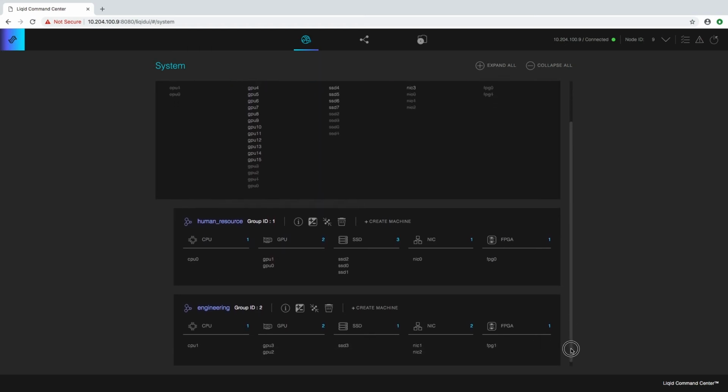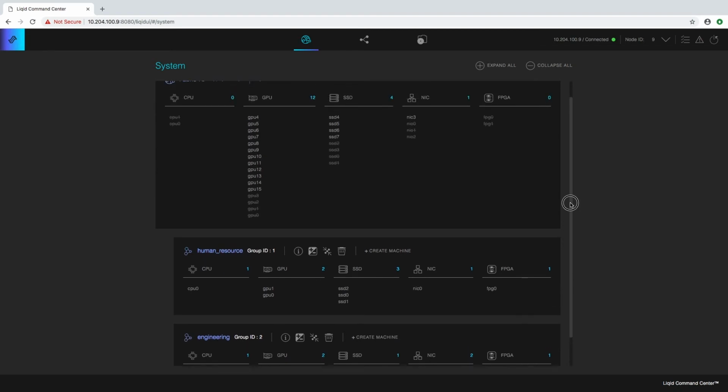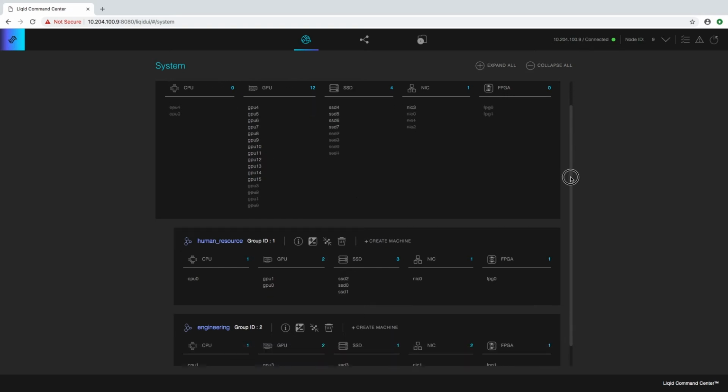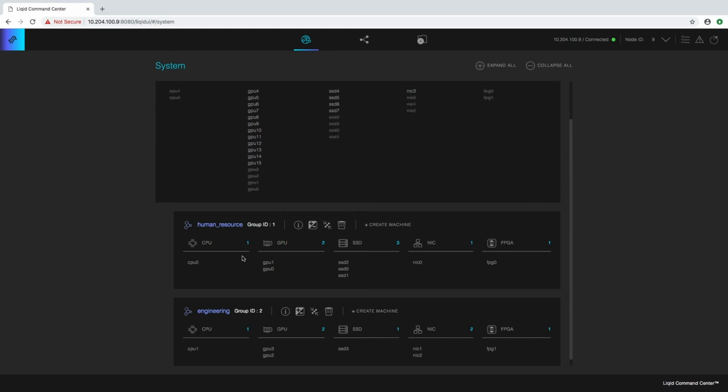So it's secure. Only the engineering group can see these, the human resource group can see its devices, and the free pool. We could create other groups, and these devices would be used for another group if need be. Now I can move devices between groups and back into the free pool by editing. So let's do that before I continue on.